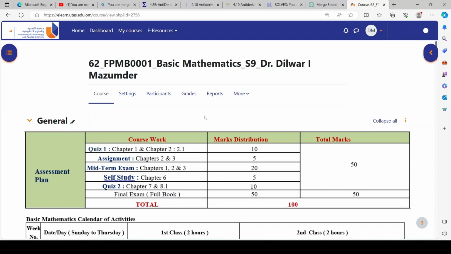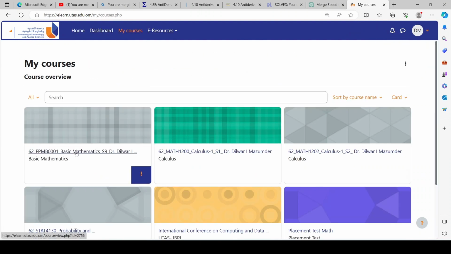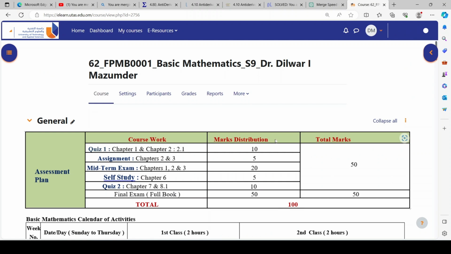So let me cover the first method, where we are going to share the quiz with the question bank, which will be easy for other teachers. They will simply restore the quiz and the students of that section can attempt. So you just open your course. For example, I have these many courses. So I am going to use this Basic Math Section 9 for creating my quiz.